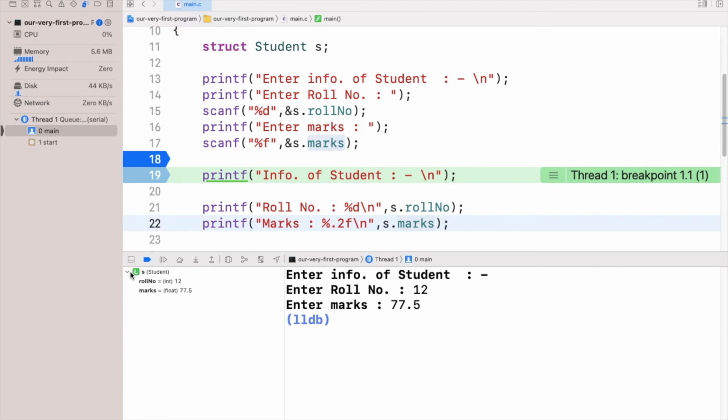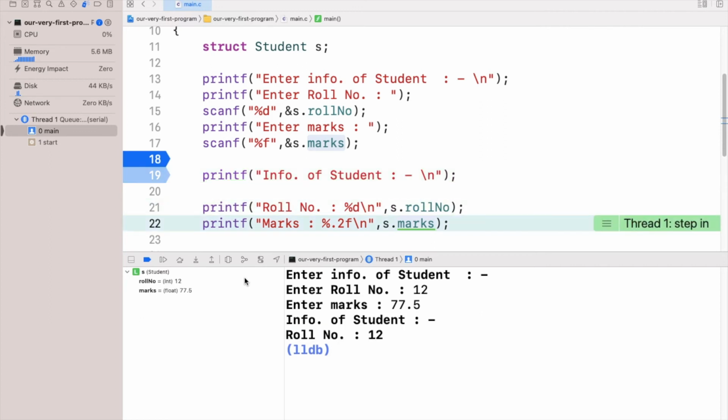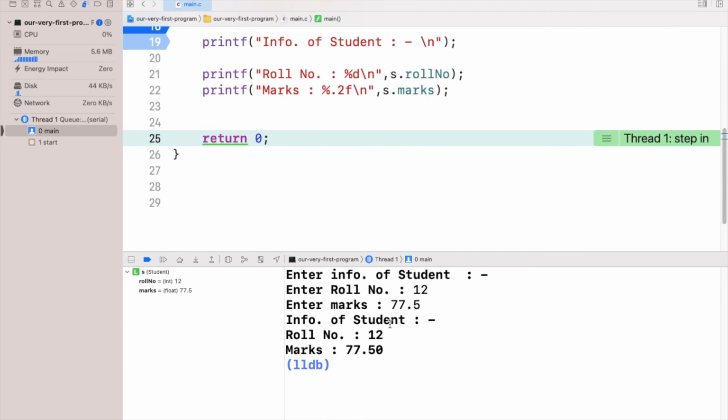And you can see here when I click in here, the student has two data members. Okay, first is roll number and second is marks, and we have given the value of roll number as 12 and marks as 77.5, and we are going to go with the compiler. And now you can see we have printed both the values, and you can see that the student S has two things, marks and roll numbers.